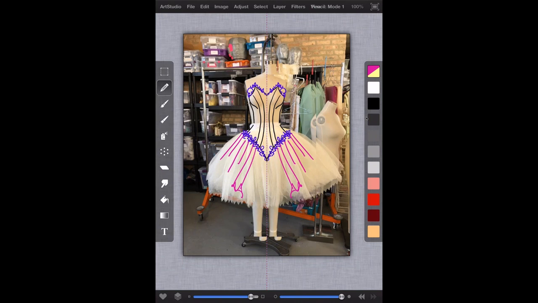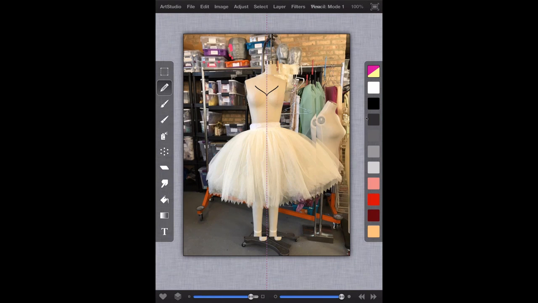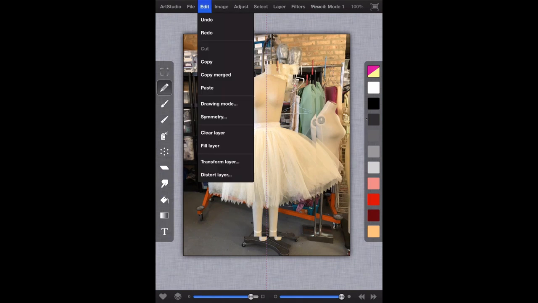So that's symmetry. So if I selected the horizontal, it would change my axis and it would copy whatever I'm doing horizontal. And that's the symmetry drawing mode. Clear layer clears a layer. Fill layer would just fill a layer with a color. Now transform is a good one to look at.